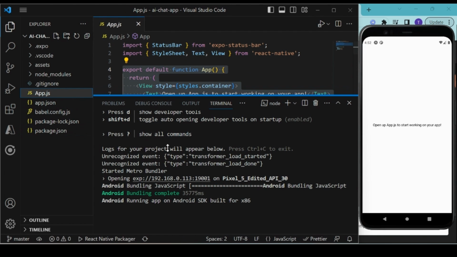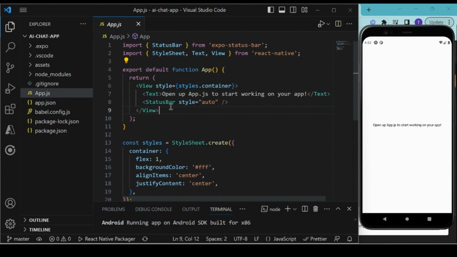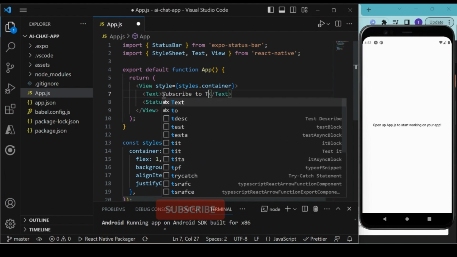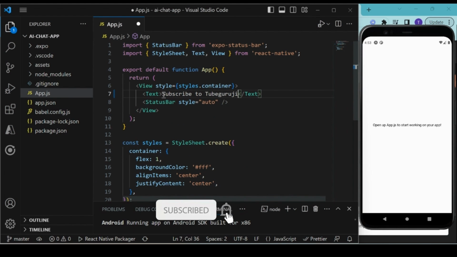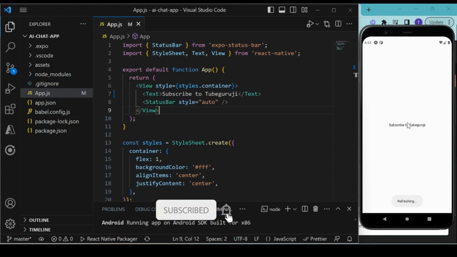So if I go to the app.js, here you will see open up app.js, and all that text, right? You can change the text, for example, subscribe to TubeGuruji. So if you did not subscribe to my channel, please do subscribe. And you see the text change, perfect. So this is how we can run the application on any Android device or iOS device, or you can run it on your emulator directly.